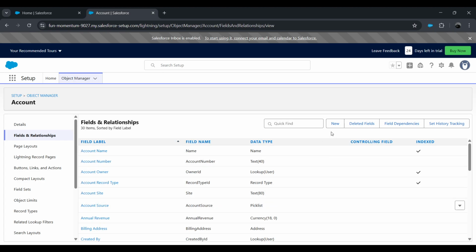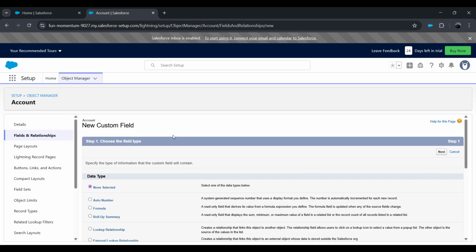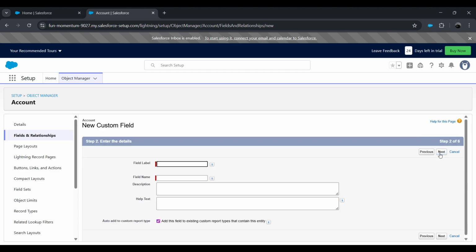Click the New button to start the field creation process. You'll be presented with a list of field types to choose from. For counting records, select Roll-Up Summary, then click Next. Roll-Up Summary fields are specifically designed to perform calculations on related child records, making them perfect for this task.